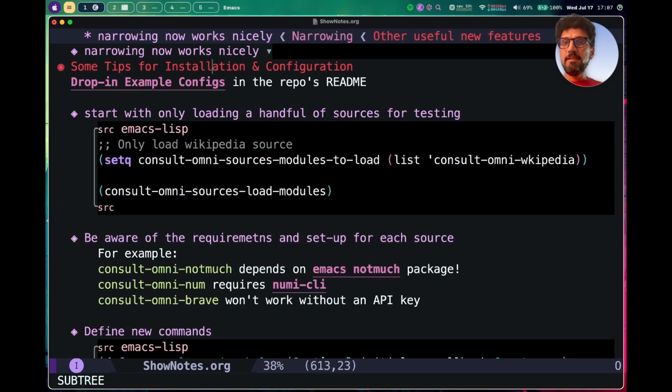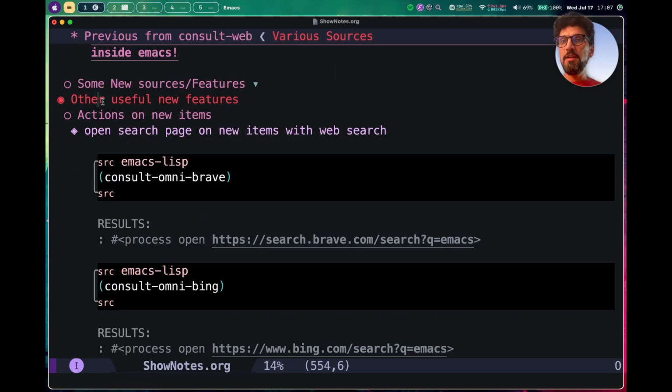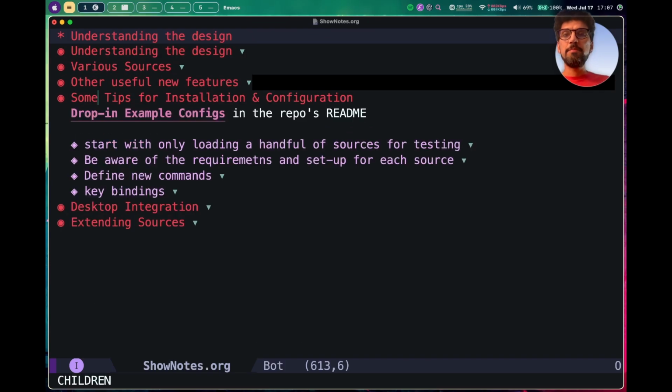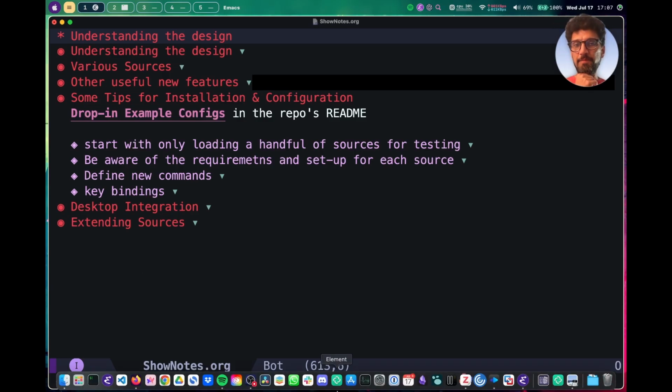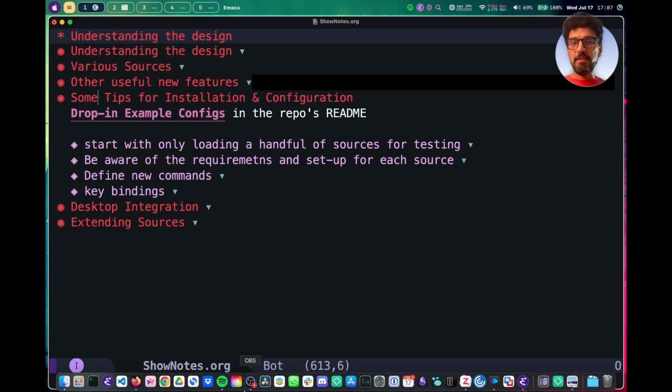All right, so that's done with sources and features. The next part, we're going to talk about some tips and configuration and how-to on installation, etc. So let me just quickly grab some water and come back for the next part.